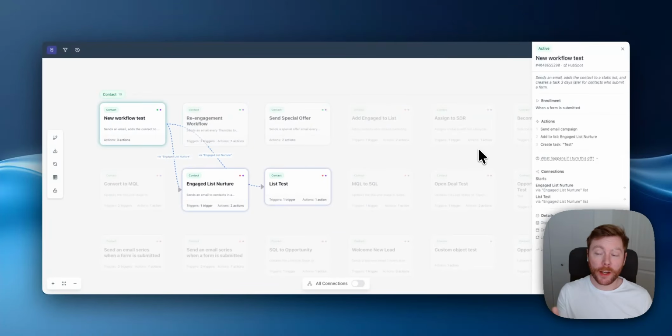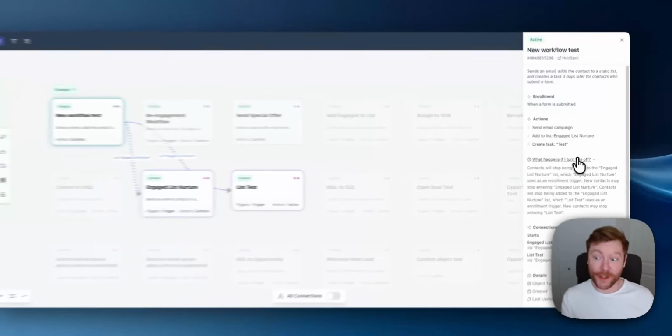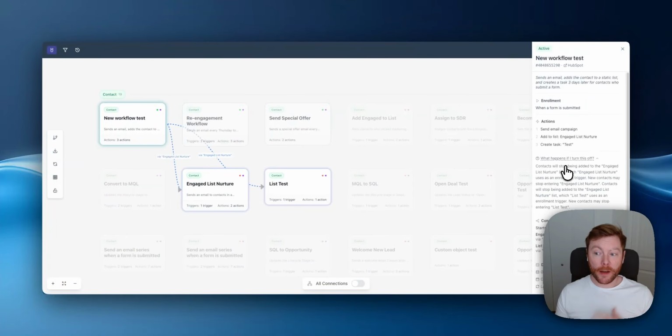Another thing that an admin or somebody who's working on a client portal might ask is, well, what happens if I turn this workflow off? And that is where we have created this function, which shows what happens. So we can see that contacts will stop being added to the engaged list nurture list, which the engaged list nurture uses as an enrollment trigger. So new contacts may stop entering the engaged list nurture, and they will stop being added to the list test. And so new contacts may stop being triggered from turning this workflow off.